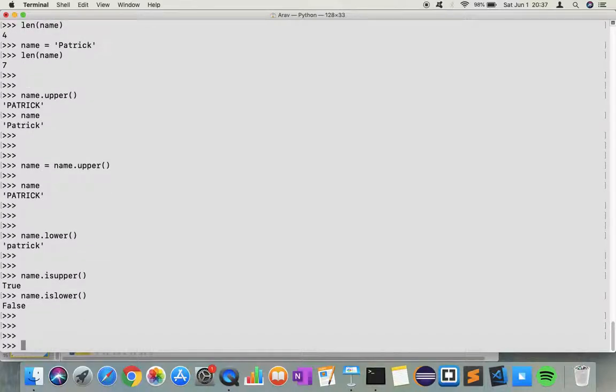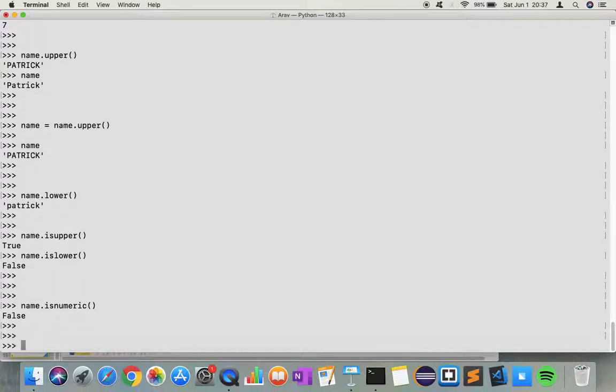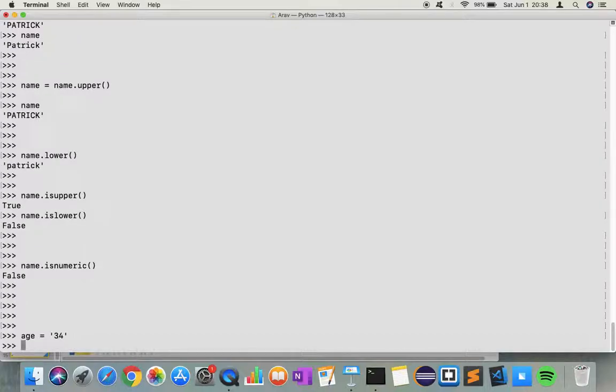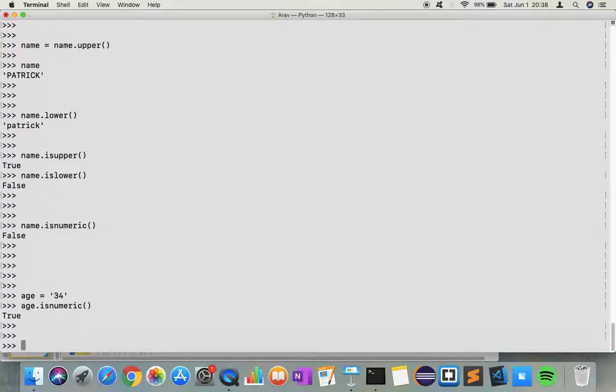Now we can also check whether name is numeric. It's false because name contains Patrick, all alphabets. There are no numbers in there. It will have to be all numbers for this function to return true. So we can define a new variable called age, which we would normally store as an integer, but just for this example, we will save it as numbers. So it's a string but contains all numbers. Now if we do age dot isnumeric on this one, we get true because although it's a string, it has only numbers, so isnumeric is returning true here.